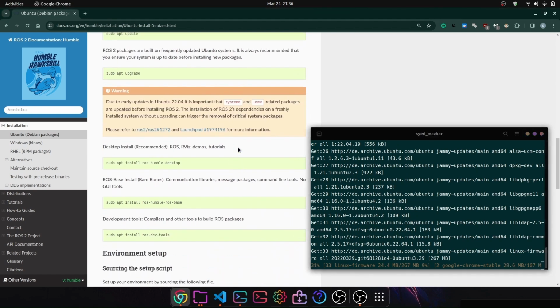Meanwhile, we can see over here we have the desktop installation, which is the recommended one that will cover everything. If you are a beginner, go with this option because it will install everything. And then we have the other one, that is ROS base. If you are a professional and you know what packages you need, then you can go with this option. But the most recommended is the desktop, which installs everything so that you will not have any problems in future.